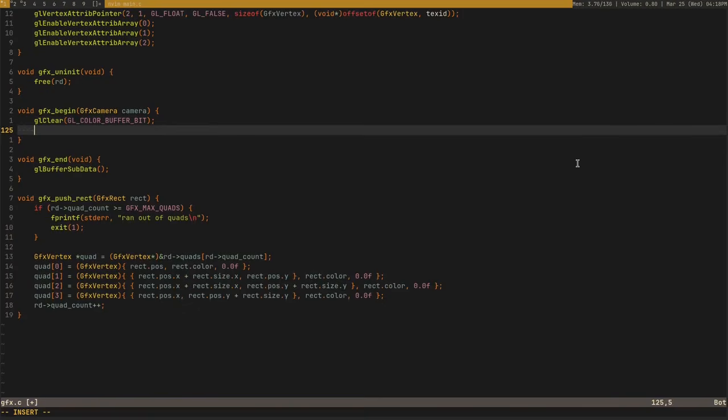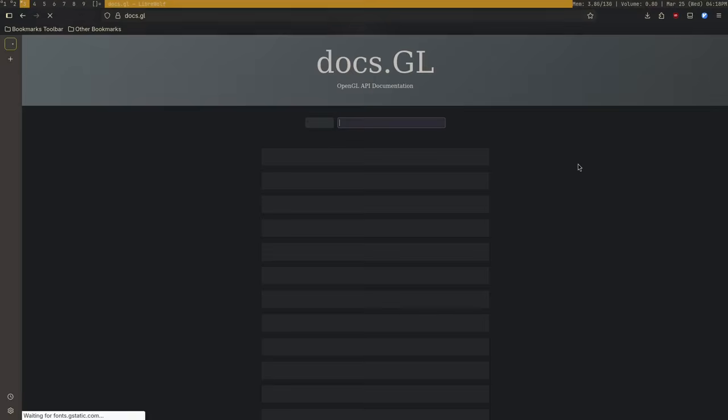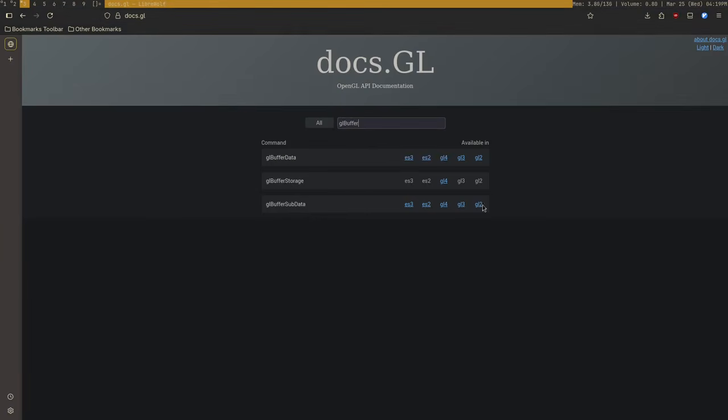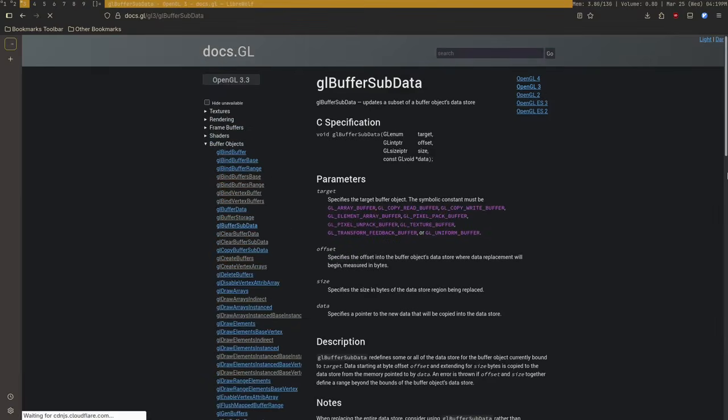Oh, and here also I forgot. We're just gonna set the rendered quad count to 0. We're not gonna keep track of what we drew. So GL buffer subdata. Let's go. Let's do this. Come on, load quickly. Why is it so slow?